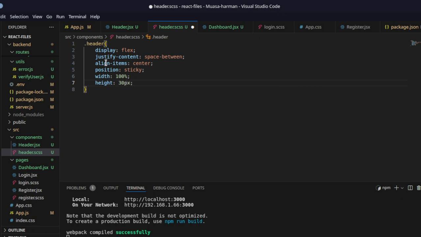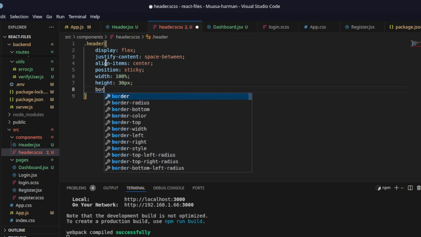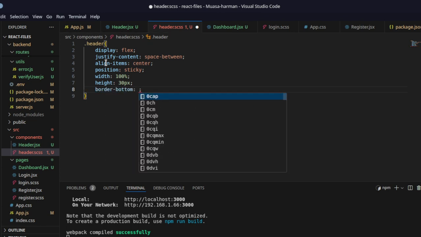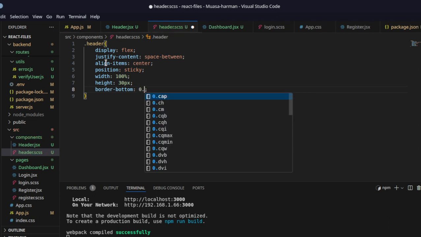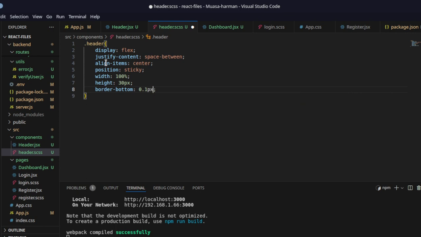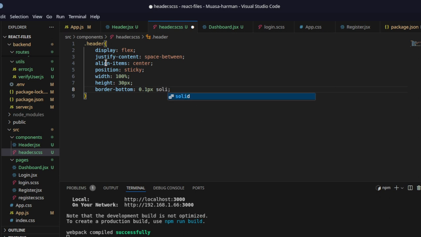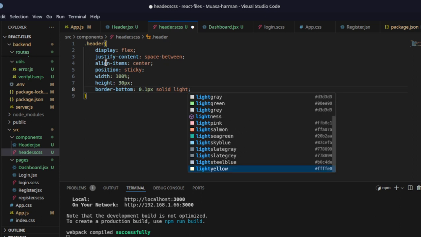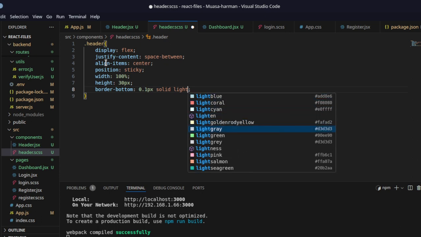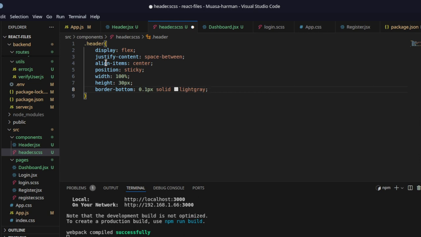That is our height. Then we're going to have border bottom, and the border bottom is supposed to have 0.1 pixels with a solid. Now this is the border of the bottom of our header with a solid color. Which color should we use? Light gray. Yeah, so light gray. Let us settle for that.